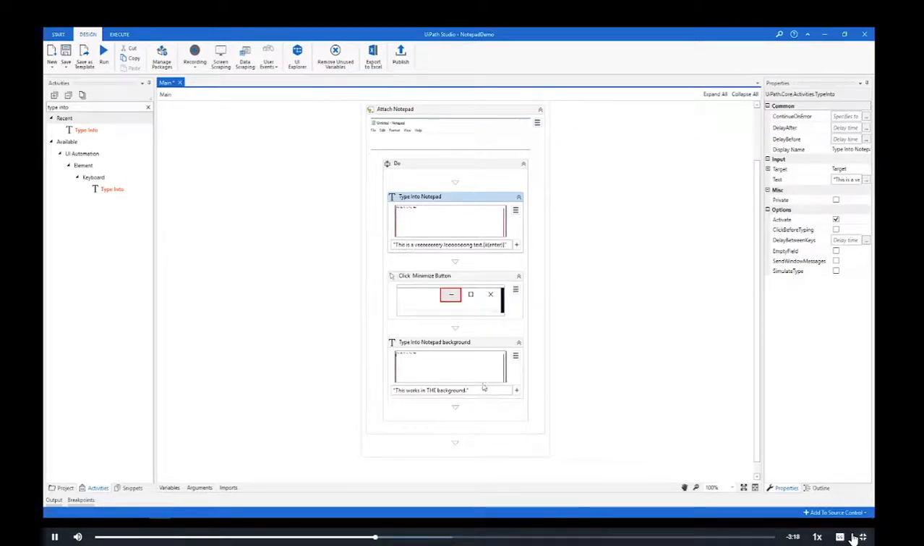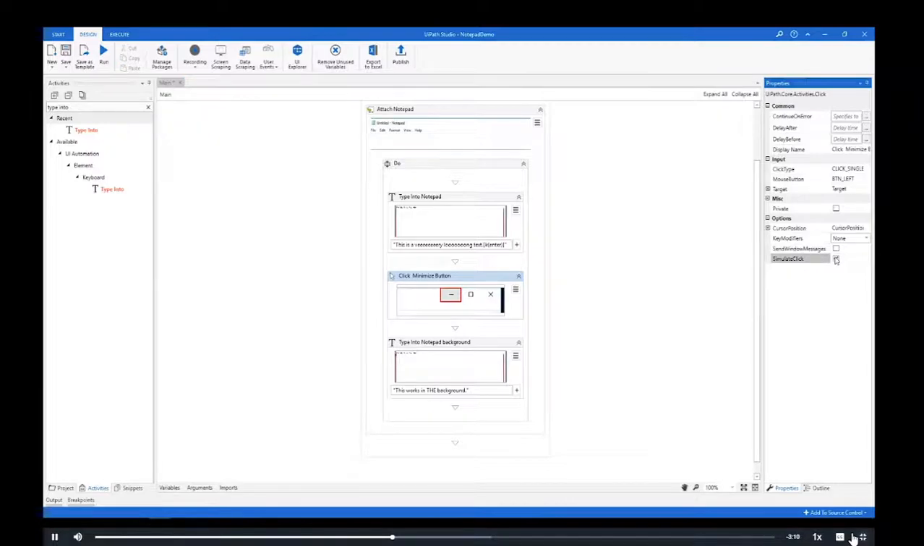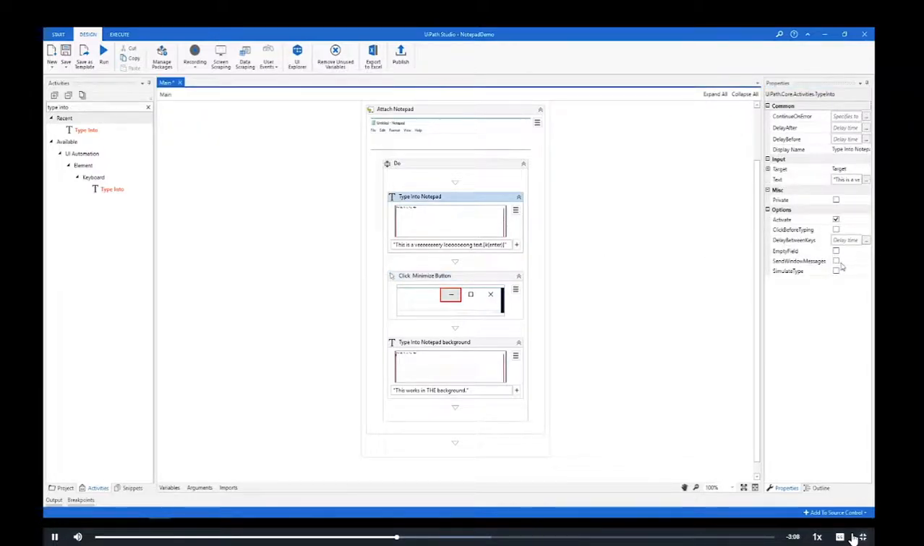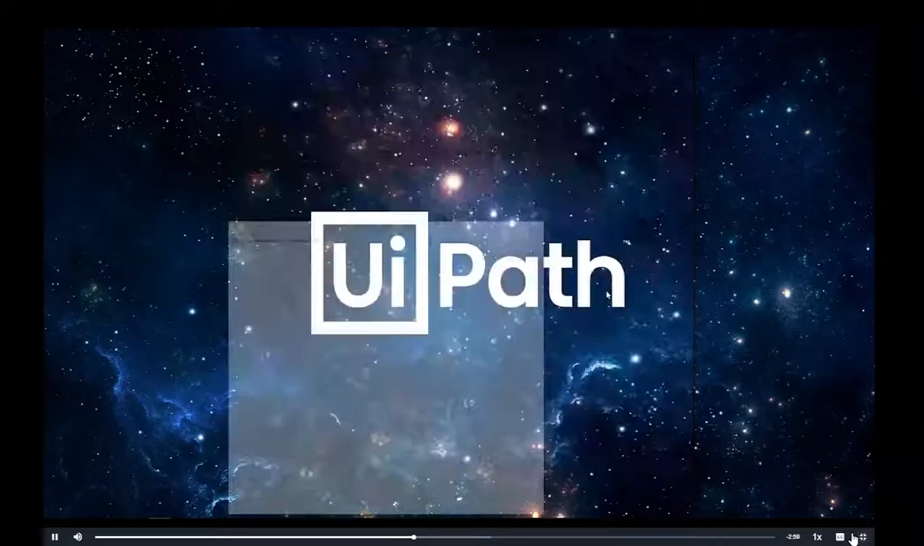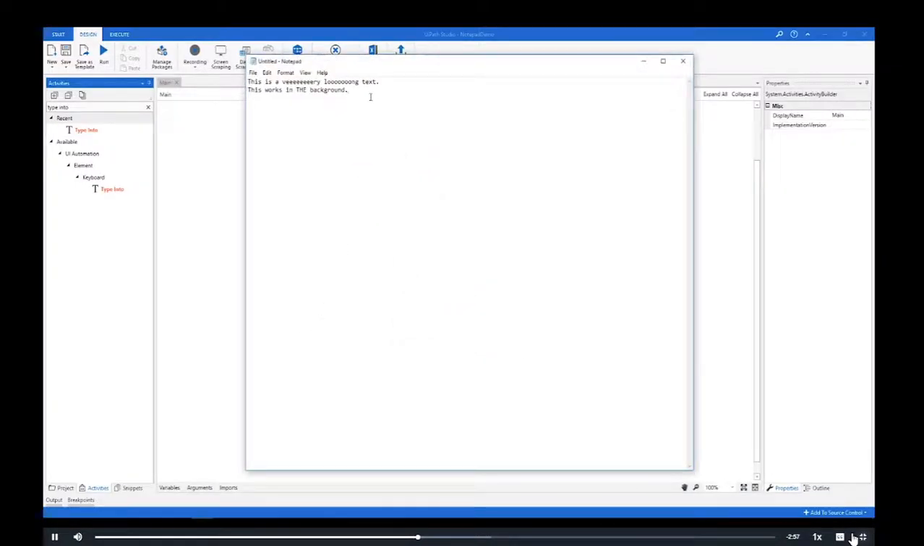We'll also change the properties of these three activities used. For the Type Into, select the Send Window Messages property, and for the click, we select the Simulate Click property. This way, they will work in the background. Let's see how we did so far. Press F5 to run it. If we open Notepad, we can see that both lines of text are there.